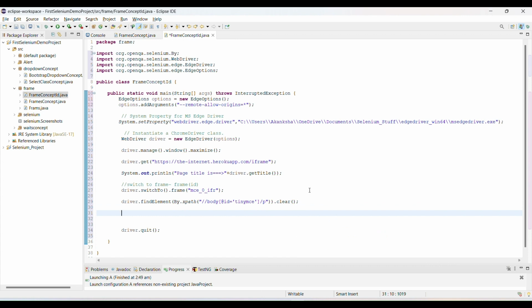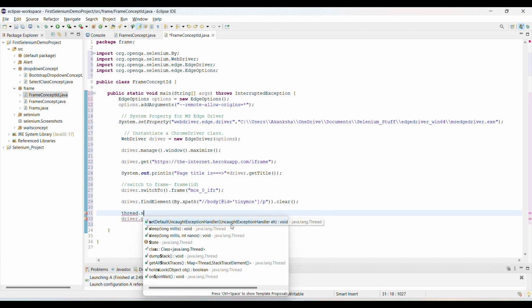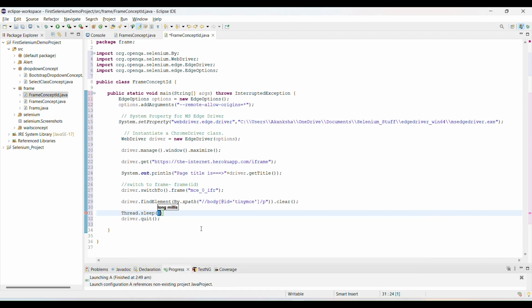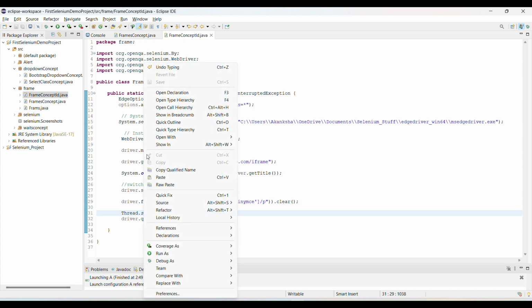So when you are going to execute this, I want to execute this first. So simple, I am going to provide Thread dot sleep. So this way we can check whether the data is cleared or not. So simple, I will provide a 10-second wait here. So this will pause my script for 10 seconds. After that the next command will run. So let's run this program first and see whether this one is working or not.